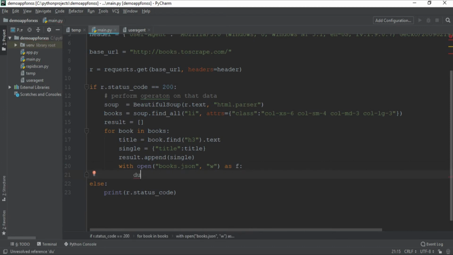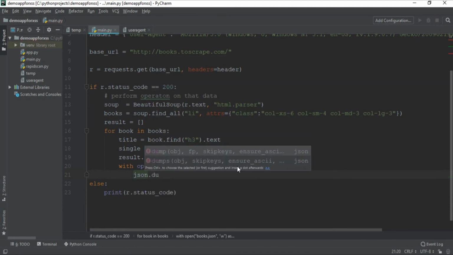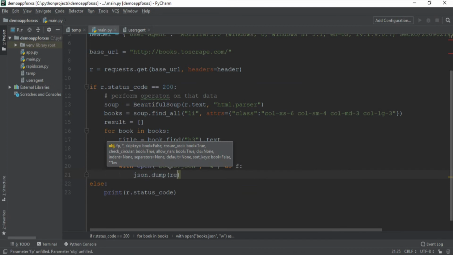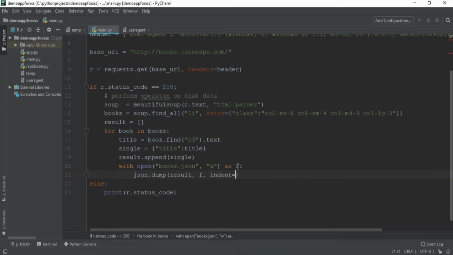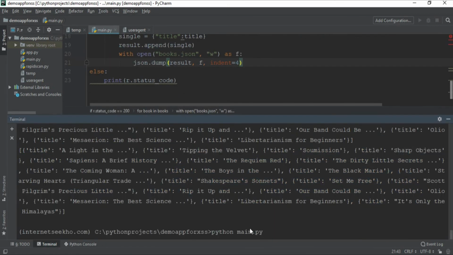So for storing the original data, we'll write JSON. We are calling the JSON library. Dump is a function that receives the object and the f we just created, and we will give an indent of 4 just for the readability purpose. And once that's done, I will save everything and then come back to the terminal and run the same code again by writing python main.py.